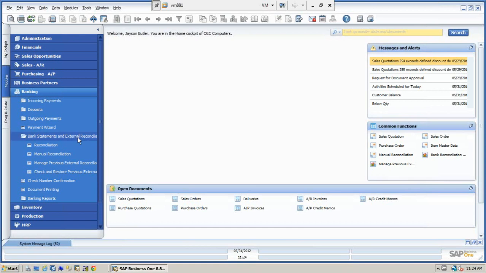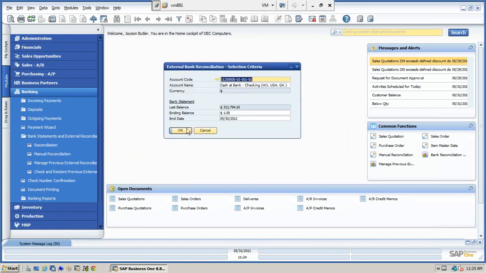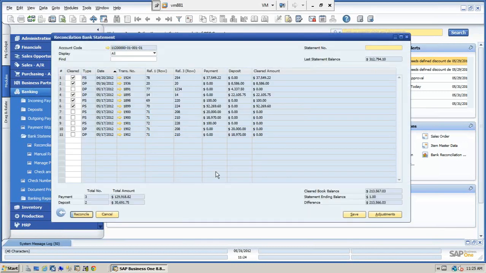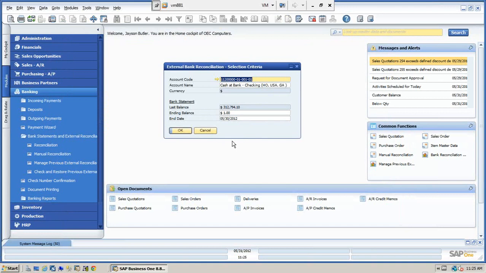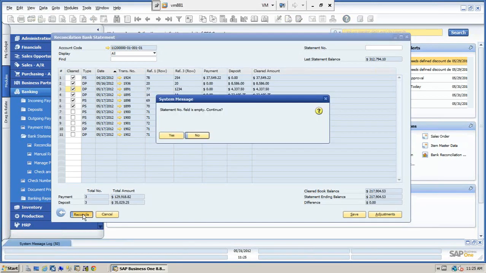So let's go back to the one we were doing. Let's do that. We're just going to go here and say that our cleared amount is $217,904.53. I'm going to go back, put in 217,904.53, click OK. And we still have a different amount here. So let's do that, and we can see that our difference is 0. So we're going to go ahead and reconcile this one.